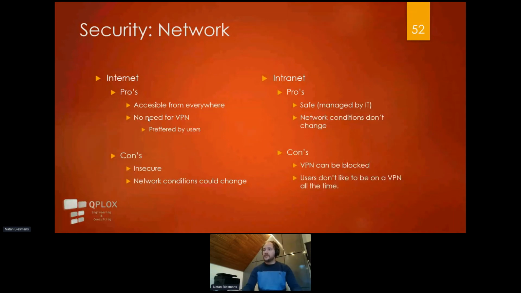Cons, like I said, VPNs can be blocked. Even if you're within another company and access their Wi-Fi and try to open up a VPN to your company, some companies don't allow it. Also, like I said, users don't like to be on the VPN all the time. If I have my personal phone, I'm lying in bed, watching some YouTube, playing some music, I don't want to be on IT's radar, looking at what I'm listening to. It's nobody's business that I like Nickelback. I don't actually. Maybe for Tommy, I like Taylor Swift.